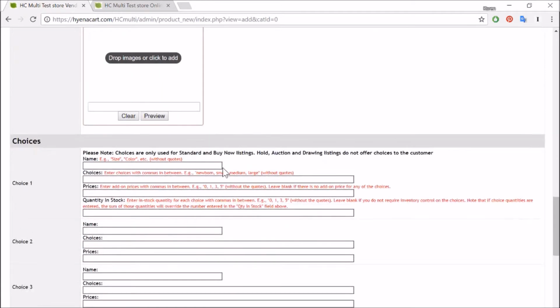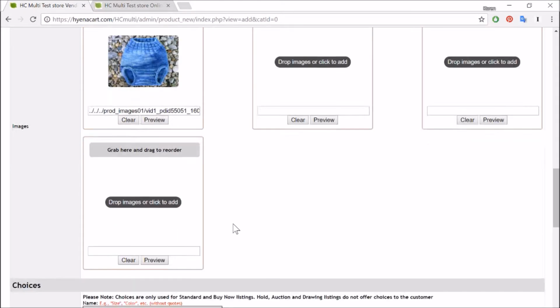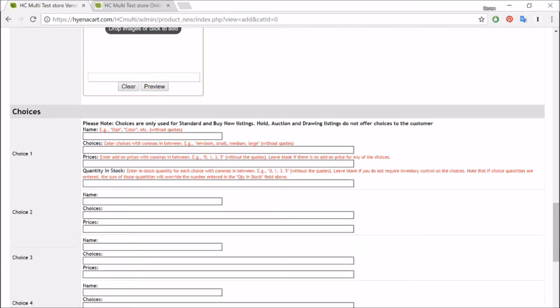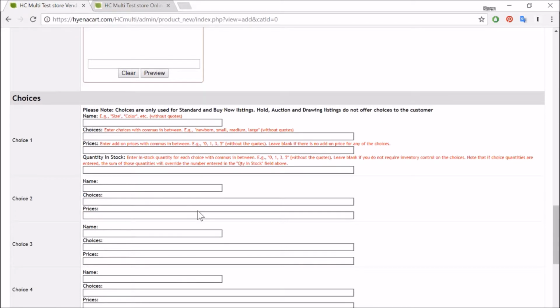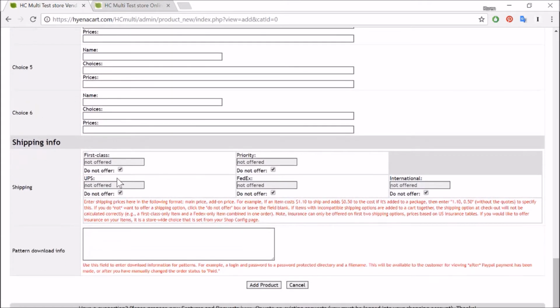And then we've got this choices section. This section may or may not be relevant to you. In my case, this is an item that's already made, so there aren't any choices that I'm going to offer. We'll cover choices in more depth in another section. So for now, we're going to skip all of that. So this is a very basic listing where you have a pre-made item and there aren't any choices to be made. For shipping, all of these are grayed out at first.